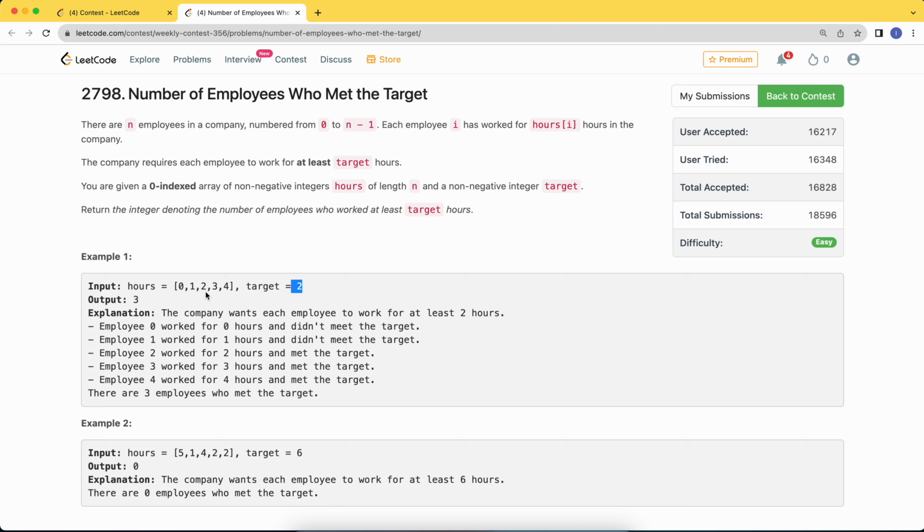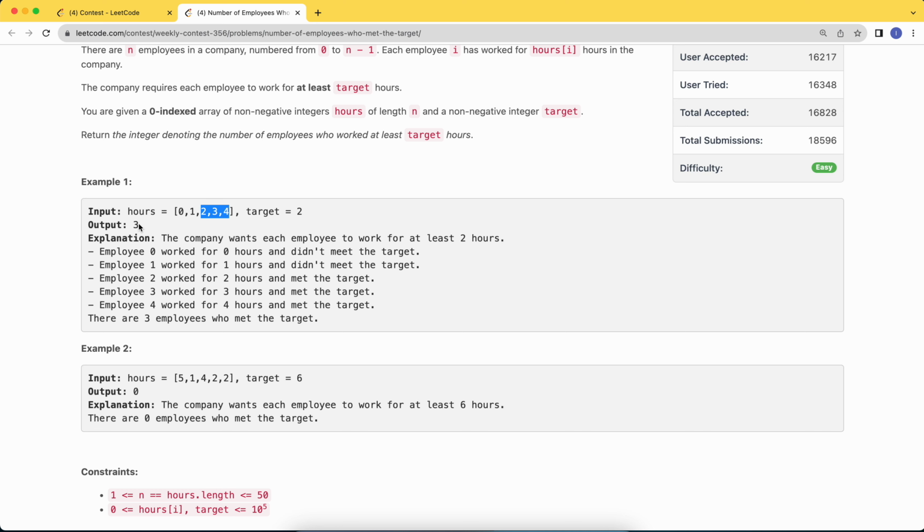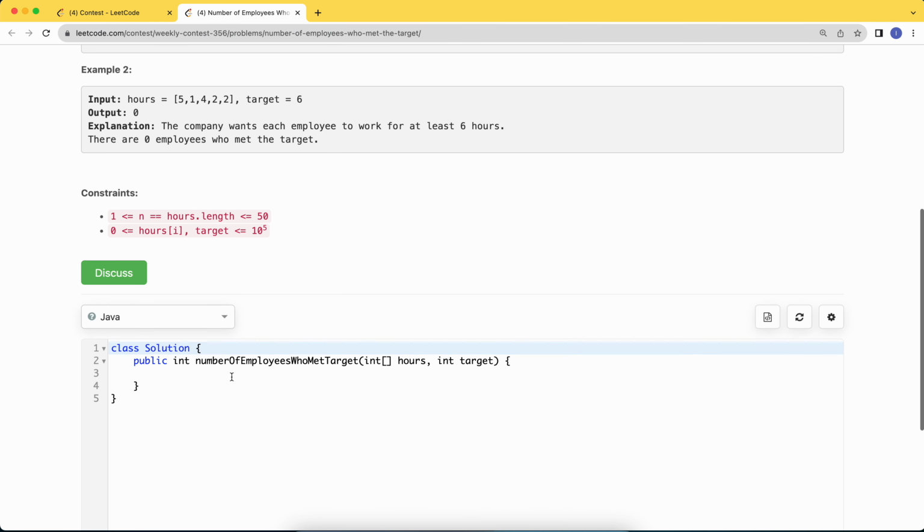So here our target is 2. I see this employee has worked for 2 hours. This employee has worked, this employee has worked. So a total of 3 employees have worked at least 2 hours. So we return the count as 3. That's a pretty simple problem. Let's dive into our solution.